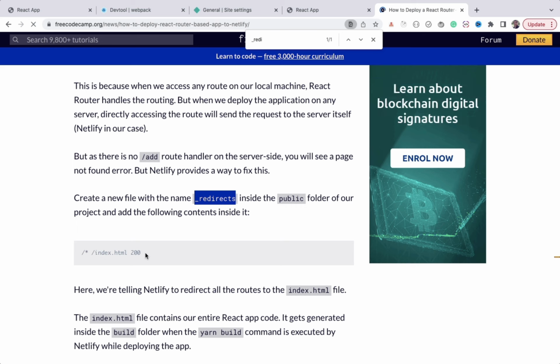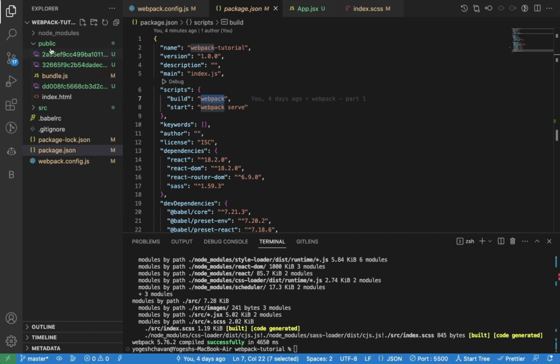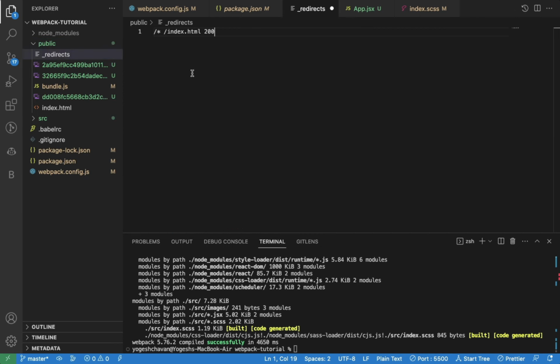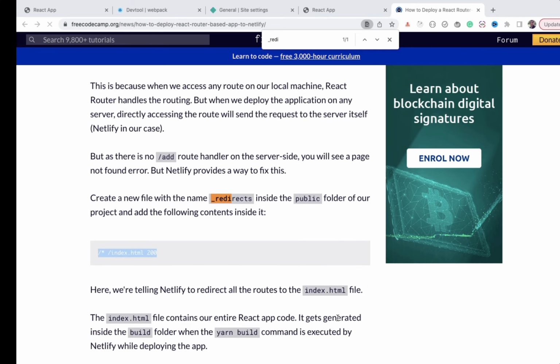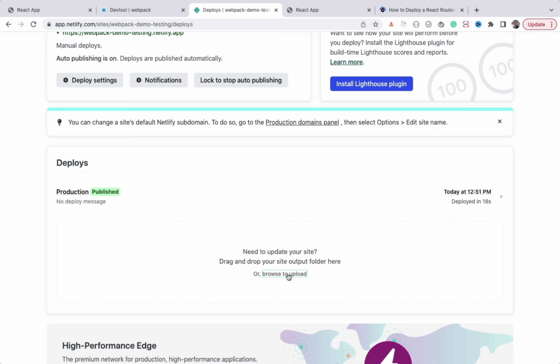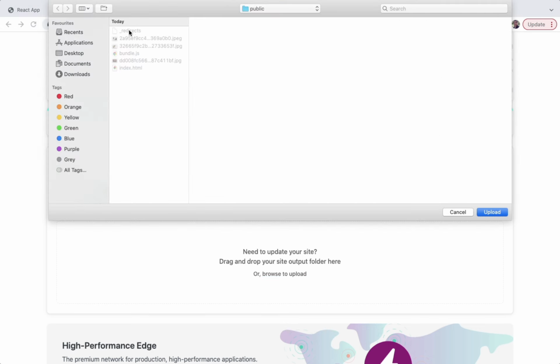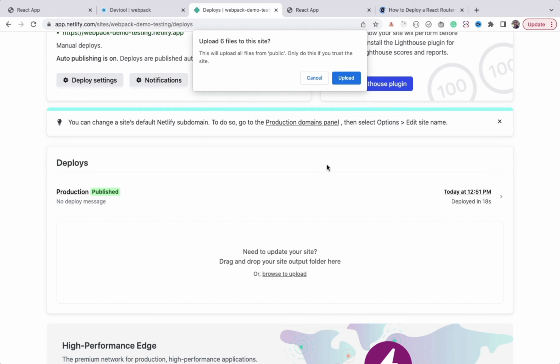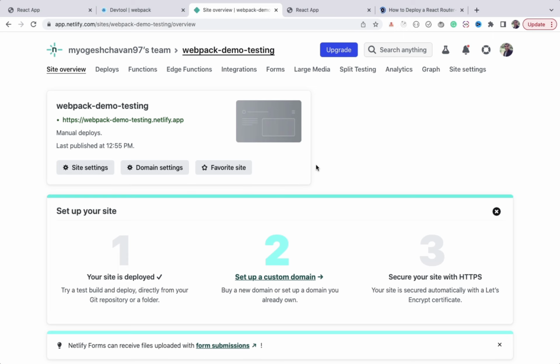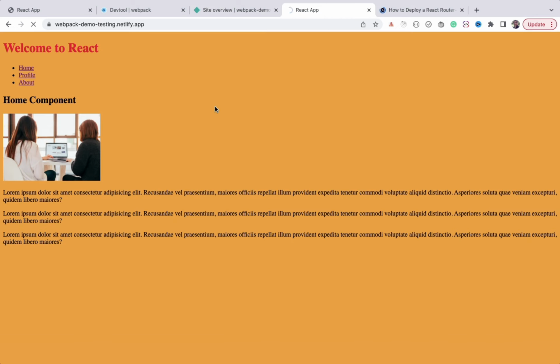So to fix the issue, let's create the _redirects file in the public folder with these contents inside it. Now, with this configuration, we will deploy the application again. Click on the Deploys menu and upload the public folder again. You can see the _redirects file added. As you can see, changes are deployed. Let's refresh the page and verify it.